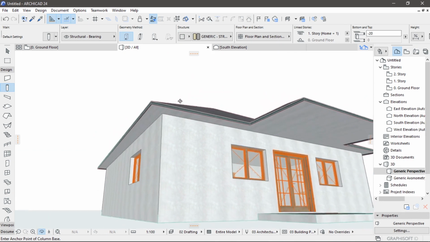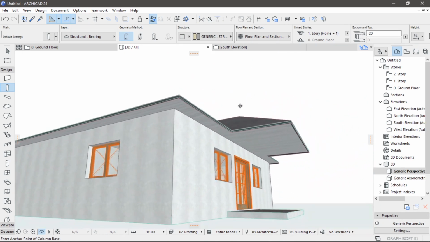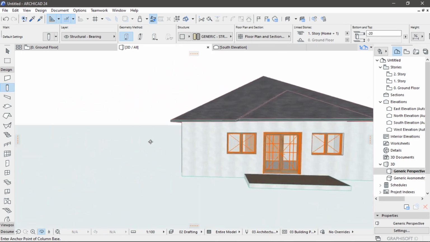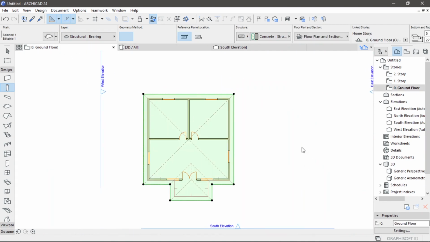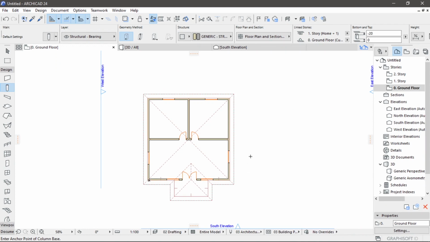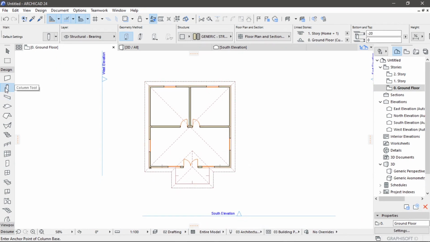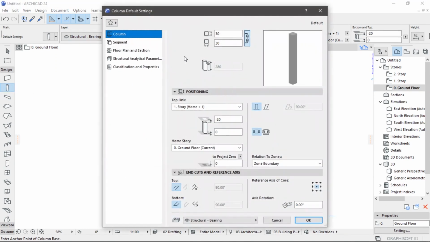Now let's add columns on the balcony to support the roof. Column size put in 20 centimeters.